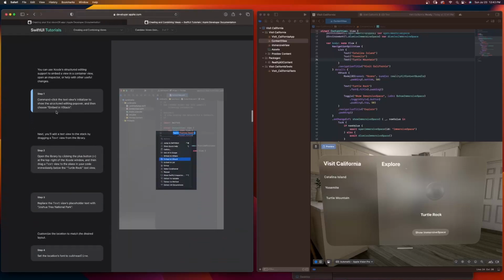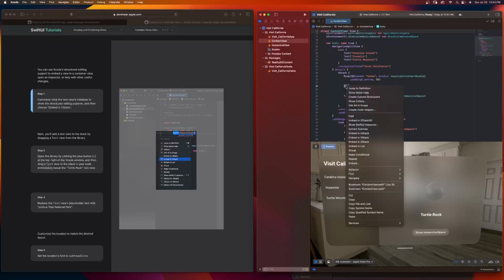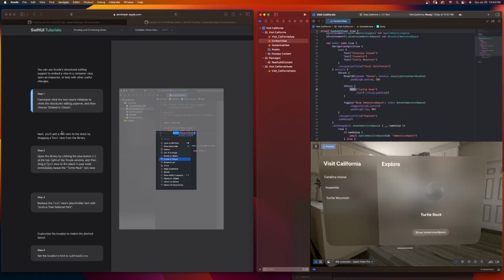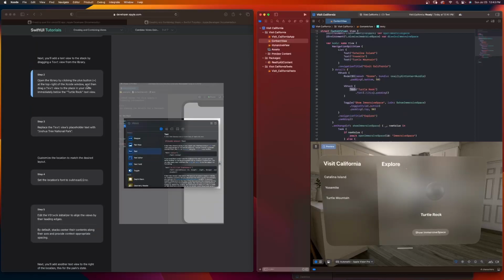Step 1, command click the text view initiator to show the structured editing popover and then select embed in VStack. So we're going to right click here and select embed in VStack. Step 2, open the library and click the plus button at the top right of Xcode window and then drag in a window to the code immediately below the Turtle Rock.